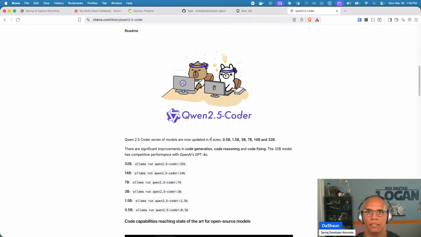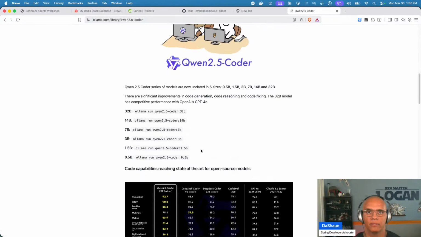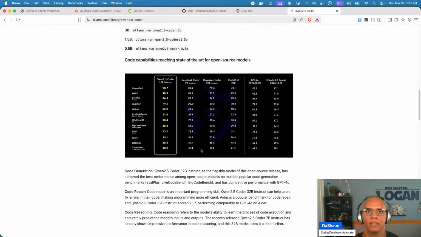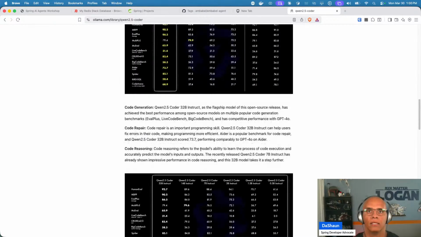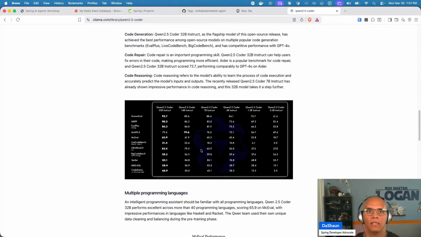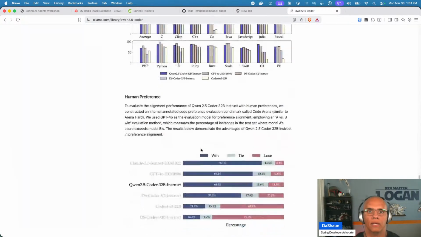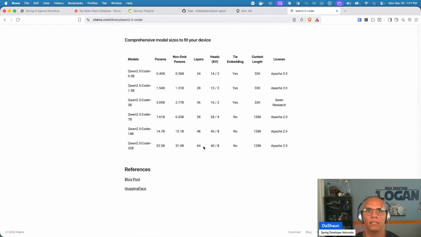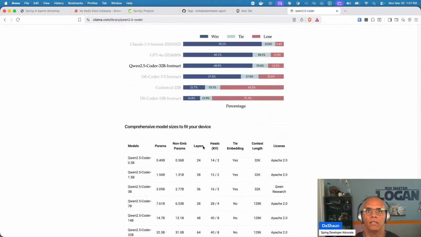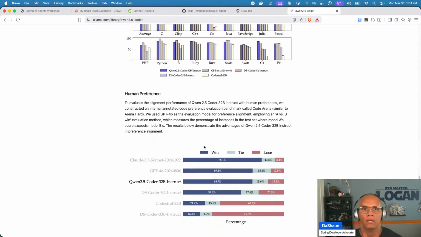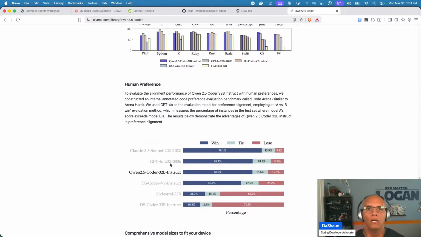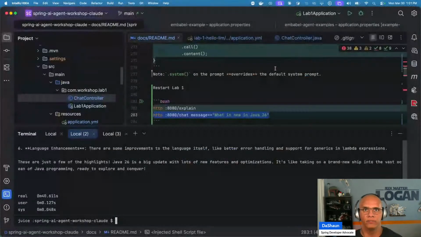Let's see. There's a bunch of models. Does it say the release date? The point that I want to make, it's 2024. I don't know when this was released. I know how to find that out. Let's do this.